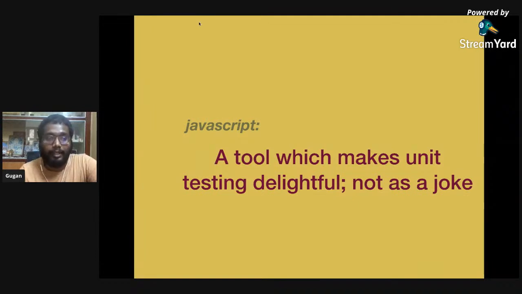People who have worked with Jasmine and Karma will also have a similar mindset, because there's a little bit of overhead when developing unit tests in Karma and Jasmine. That's what Jest is going to eradicate. So what are the advantages Jest is going to bring over the Jasmine plus Karma framework?